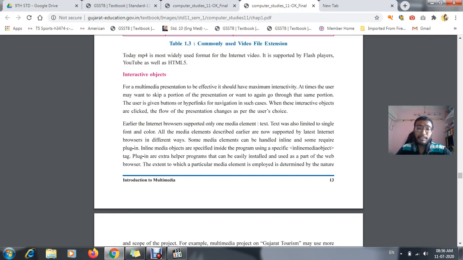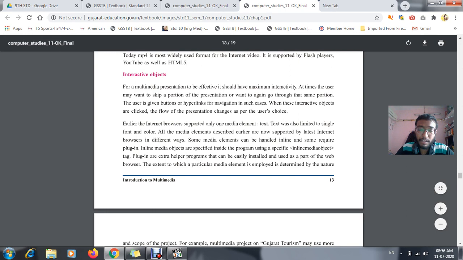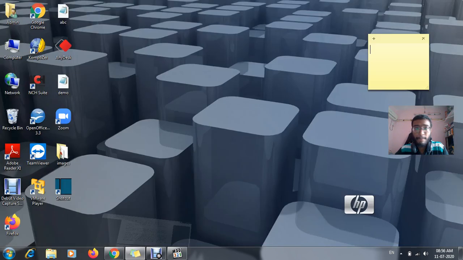Now another example of user interactivity is video players. As you know, whenever we use any kind of video player, we have next, previous, pause, forward, and backward buttons. If you don't know, I can show you. I hope you all know that. Still, I will be showing.